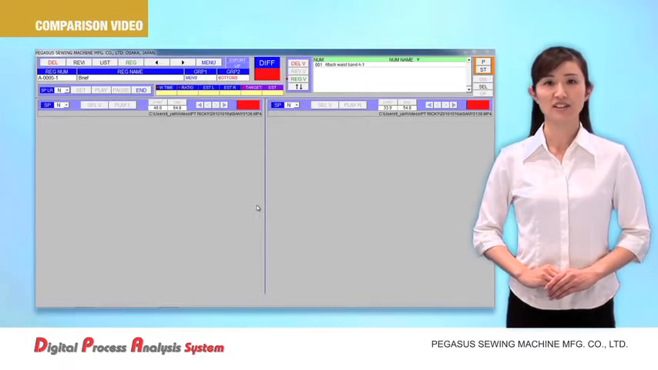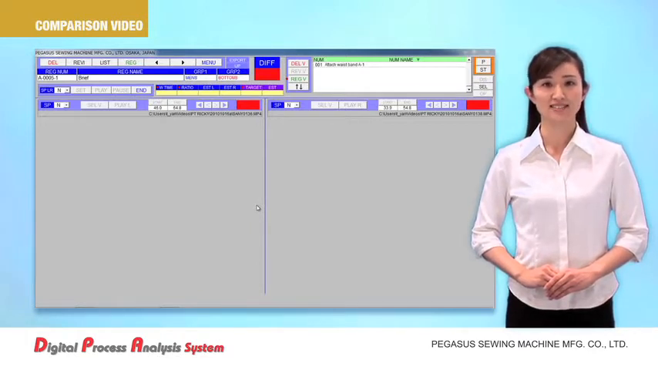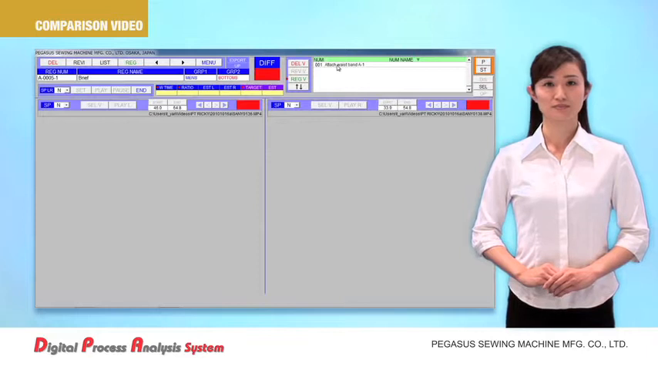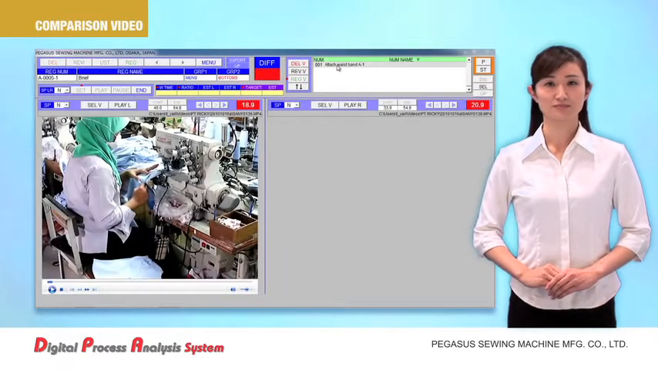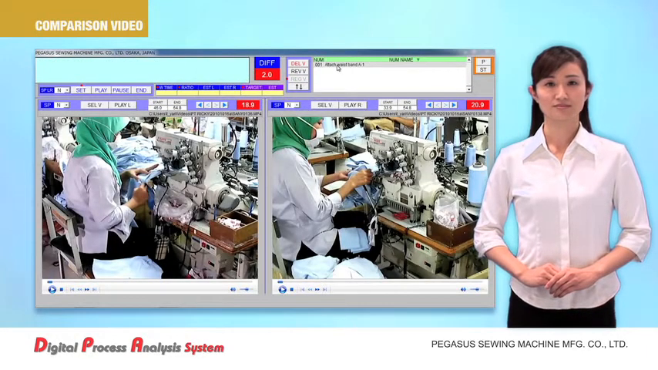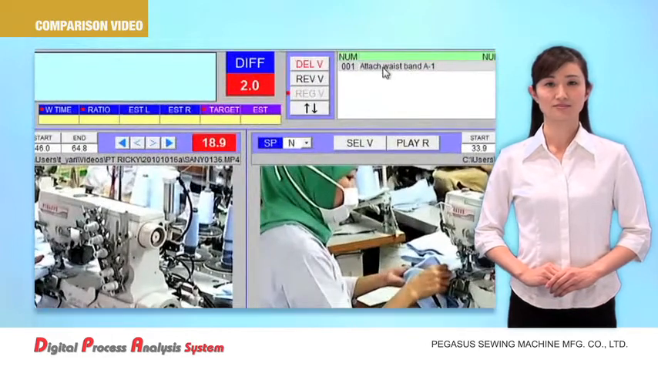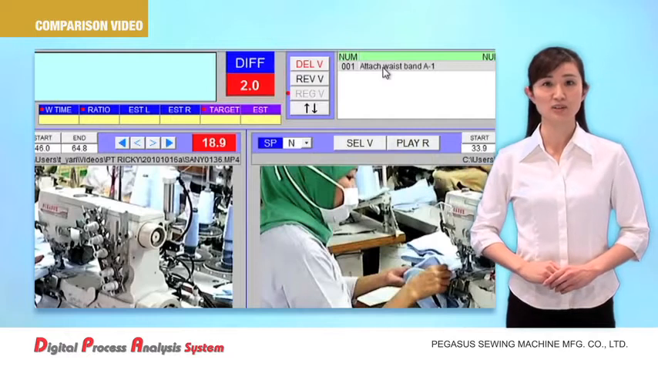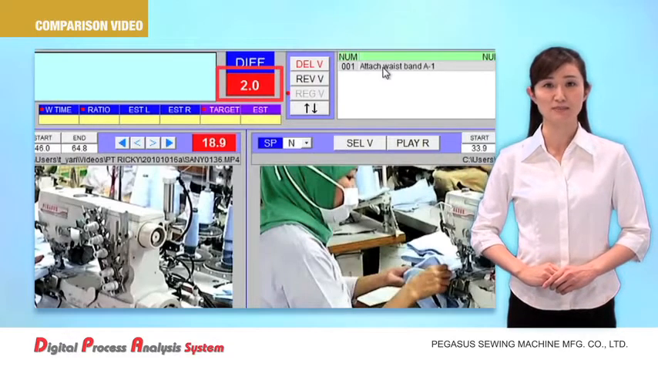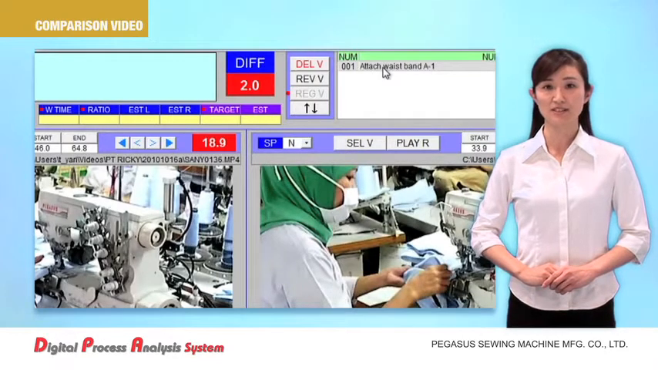Let's actually compare the videos we have just selected. The time shown in seconds at the top center is the difference between the left and right operators' work times. So let us check why this time difference is occurring.